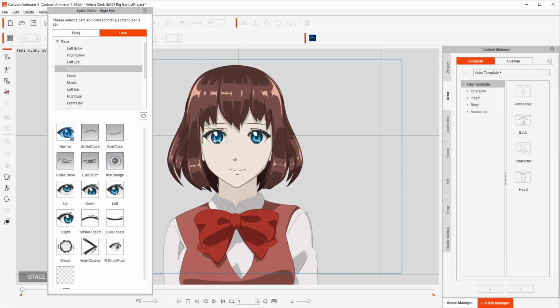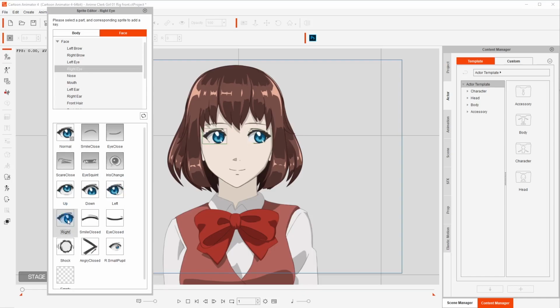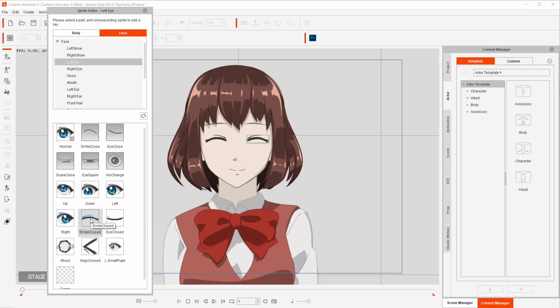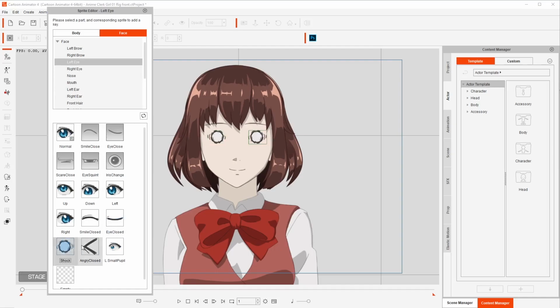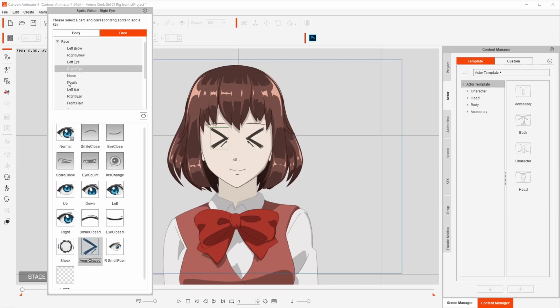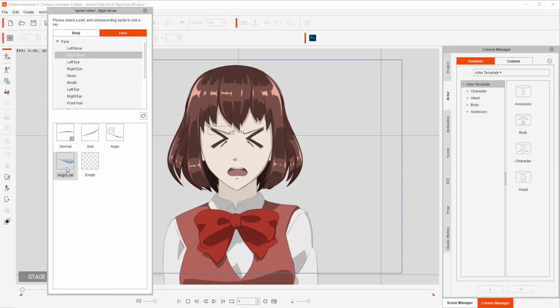And I can also change the different type of eyes. Look, I can have her look up, or look down, or look to the left, or look to the right. Also, I can have her blink using the smile closed. This is the typical anime happiness, right? And also a normal blink. Then being in shock or really angry. For this, I would also have to change the mouth to this, and the eyebrows.